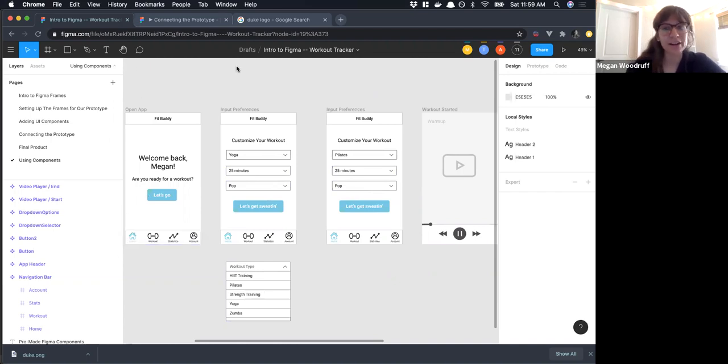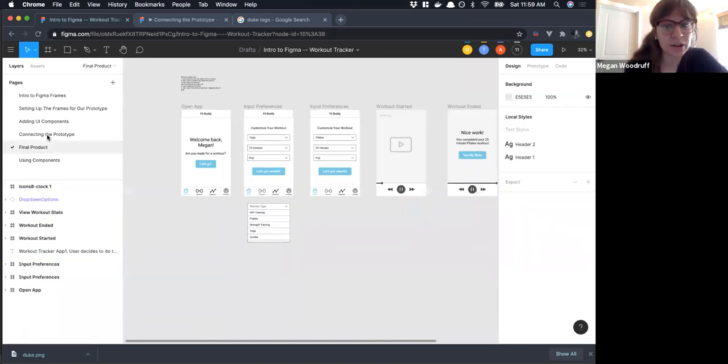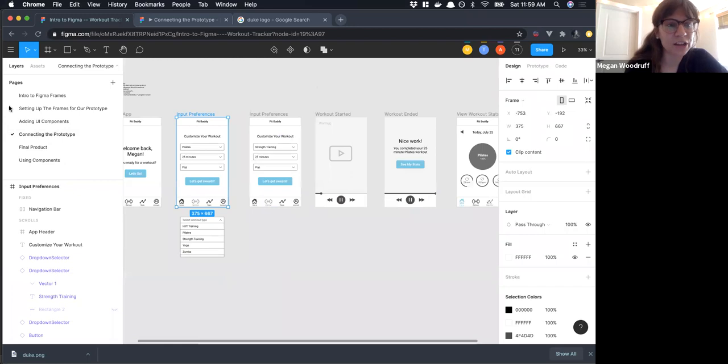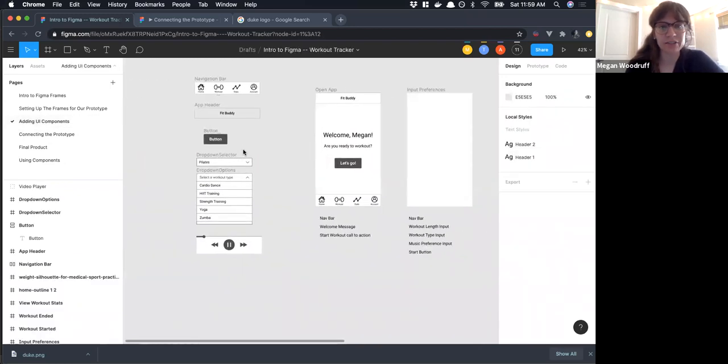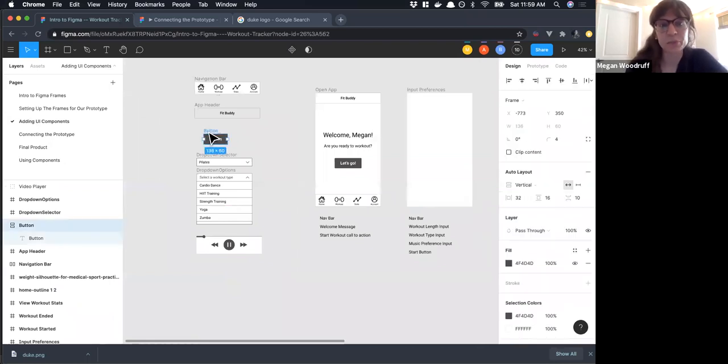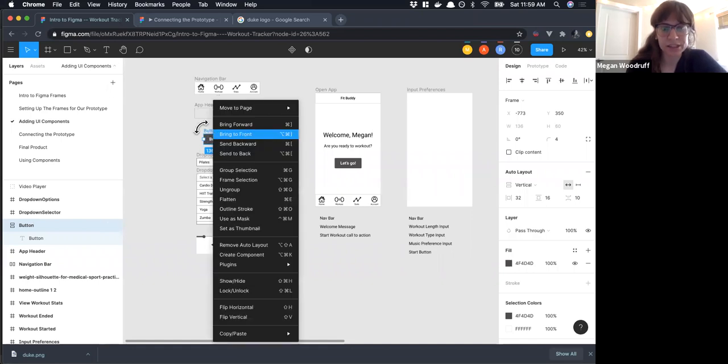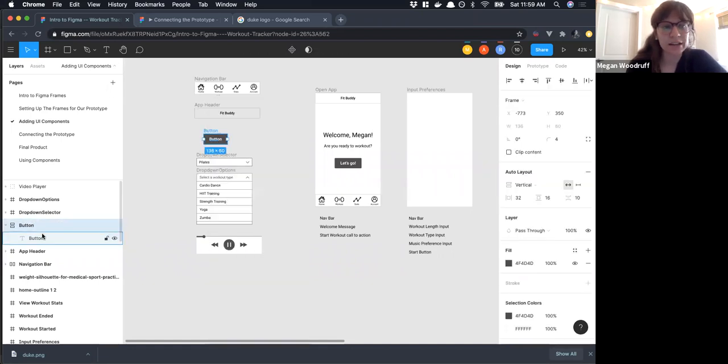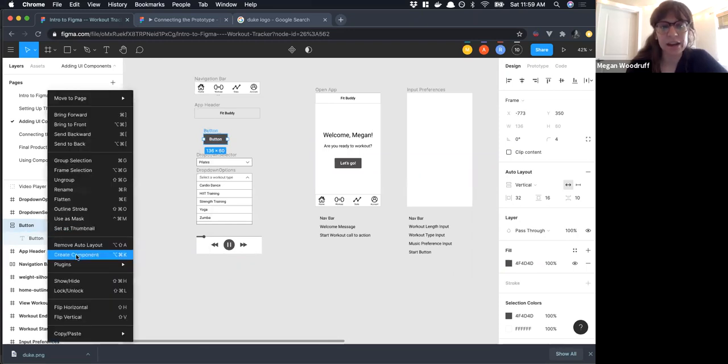Okay, extra clarity on making a component. We'll go back to the adding UI components page, because here I have a lot of elements. To create a component, you're just going to select the element that you want to be in a component, so in this case, the button. You can either right-click on the element itself, or you can do that in the left nav where that element is. And then you just choose create component.